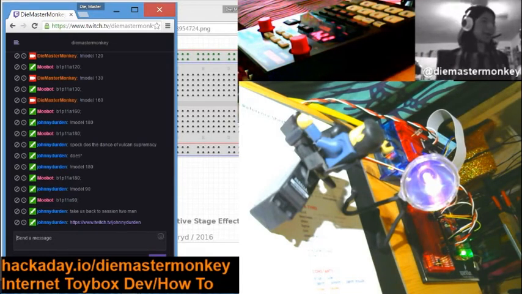Okay, so quick recap. We've just hooked up the left half of the diagram.